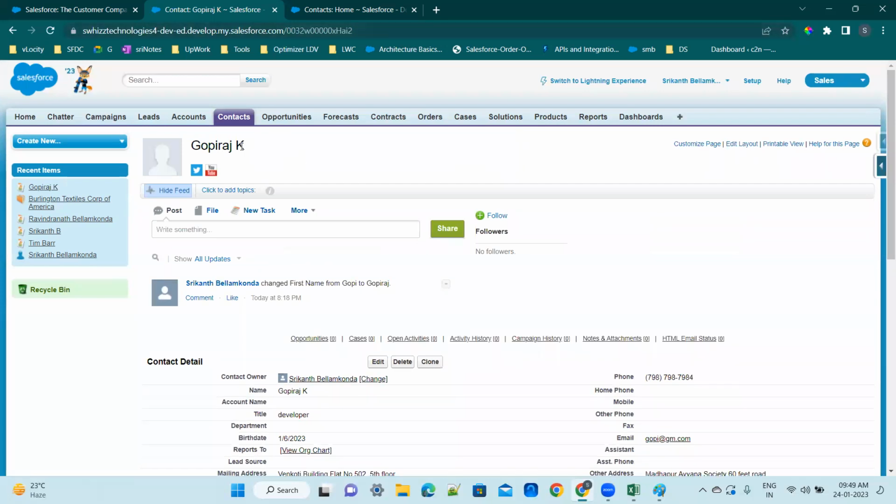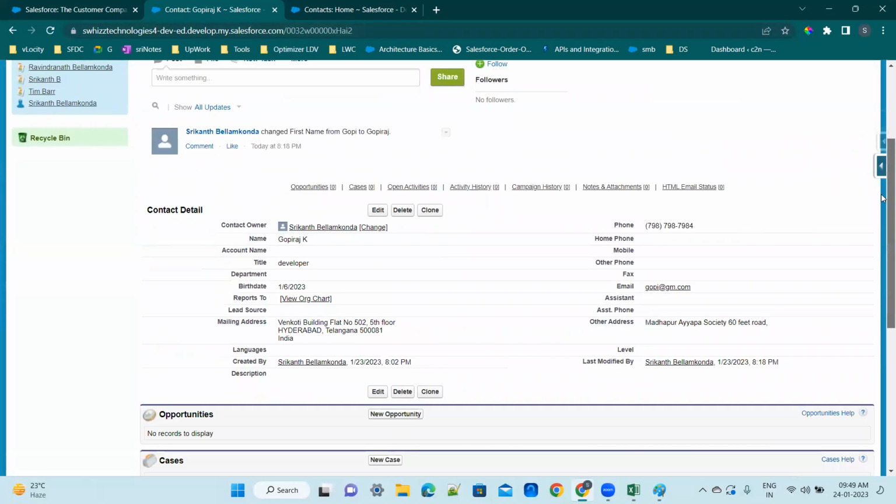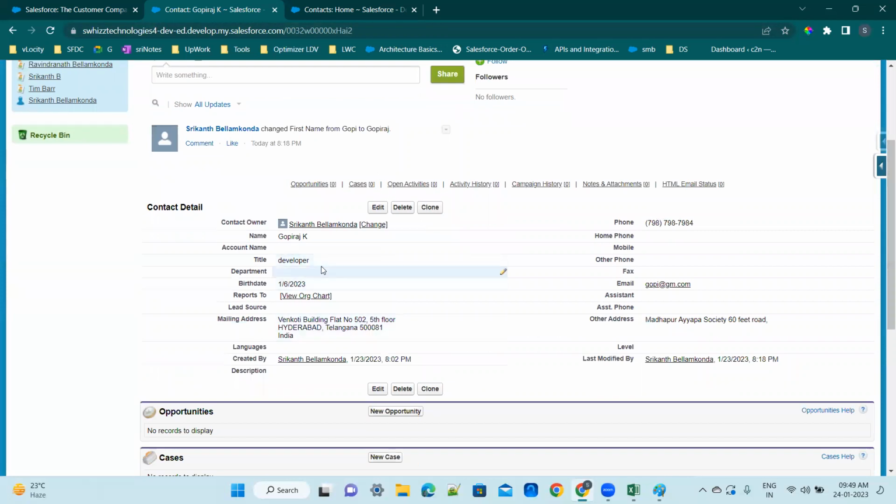I changed your name from Gopi to Gopi Raj. I added the address and the title. Clear? Yes. Now you know how to enter the data. Now you know how to edit the data. Do you know how to delete the data?